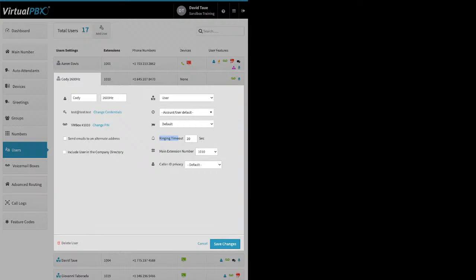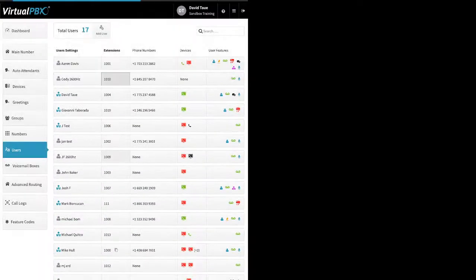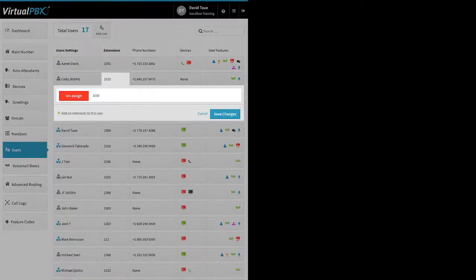Now, if you have the user feature follow me, then you don't need to adjust it here. You would have adjusted under the follow me features, which we'll be getting to shortly. Users can have extension numbers. They can have multiple if you want them to. Again, if you want to change extension numbers, I recommend adding the new one first, save changes, and then remove the old one.